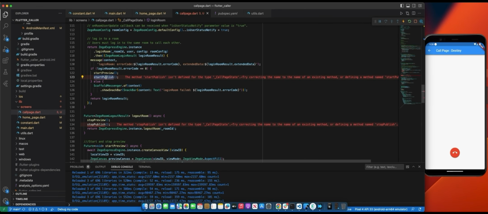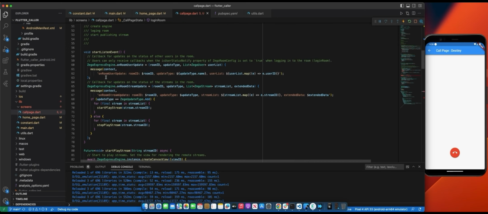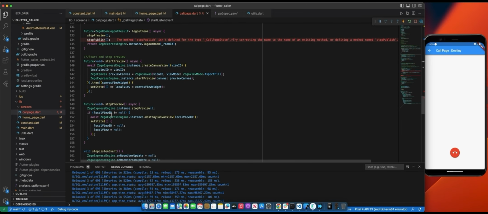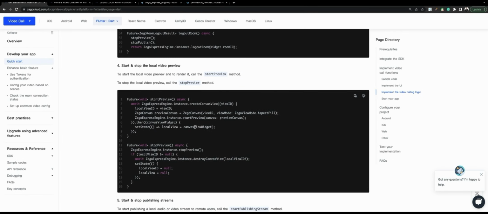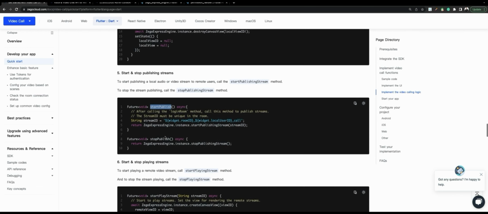And we also have start publishing stream. So once the login is successful, preview has started, we need to start publishing stream to remote users, which this callback is going to get, and then it will now start playing the stream. All right, so for that let me go back to the doc. You can see we have the start publish and the stop publish. To start publishing a local audio or video stream to remote users, we're going to call start publishing stream method, which is this. To stop the stream publishing, we're going to call stop publish.